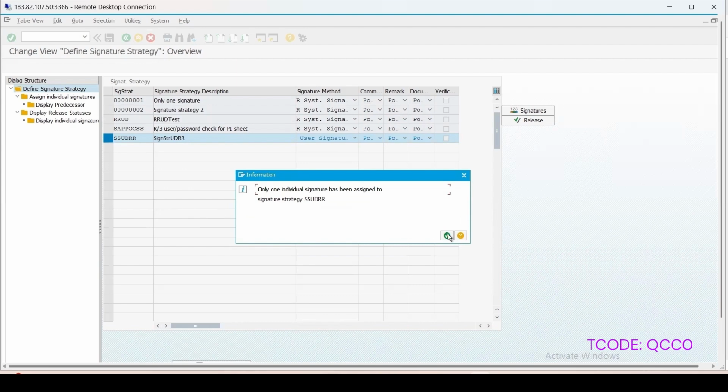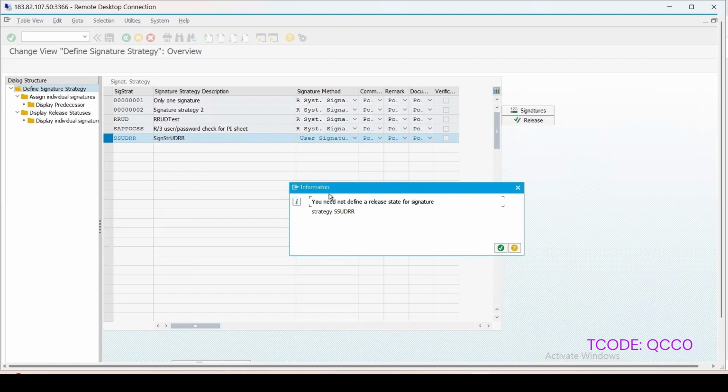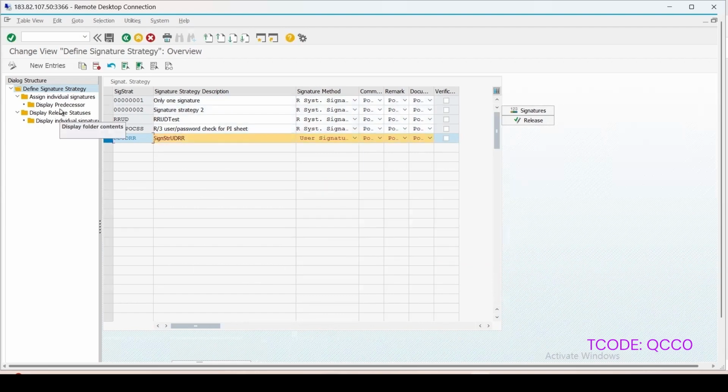Okay. And even in the release, it is saying that release is not required. So we have kept it only simple one. Let's save it and let's go back.